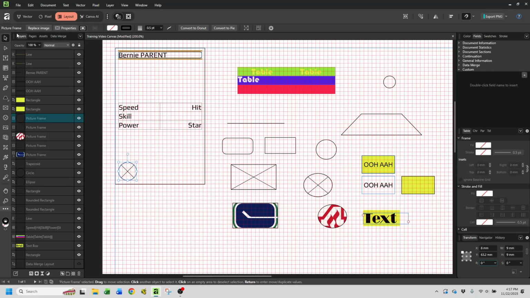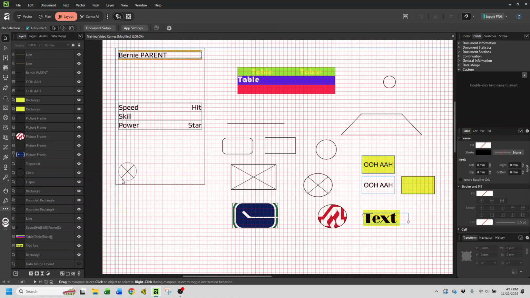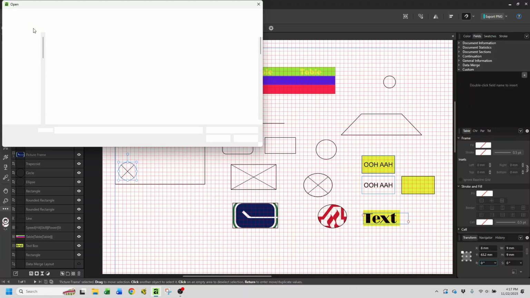Now, up here, you'll notice that there are some properties for the picture frame, one of which is it has a border. I'm not going to have a border on it, so I'm going to click that off. Now the picture frame has, you can see the border, but you won't when the picture's in there. Then I'm going to go back and click on it, and you'll see where it says replace image. So I am going to replace the image.